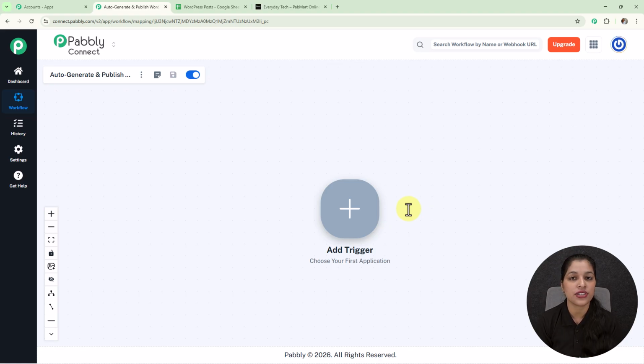And here we are landed to our workflow page where you might see this option of adding the trigger. So now you might be thinking, what is this trigger? So trigger is our first application, or the application which is going to initiate our workflow. So in this case, I want to initiate my workflow as soon as a new post or the new title is added in my Google Sheet. So here I'm going to select my trigger app as Google Sheet.